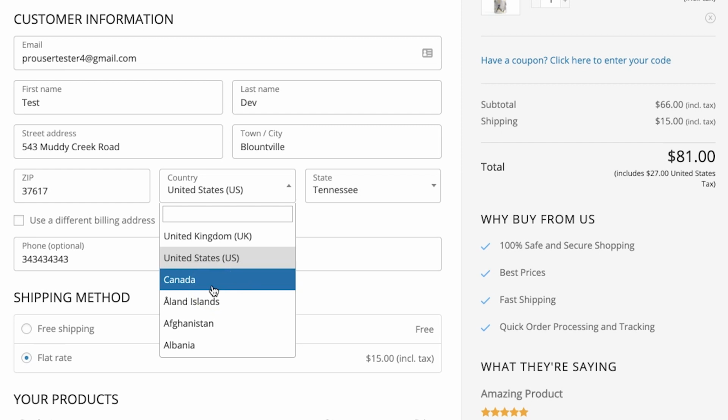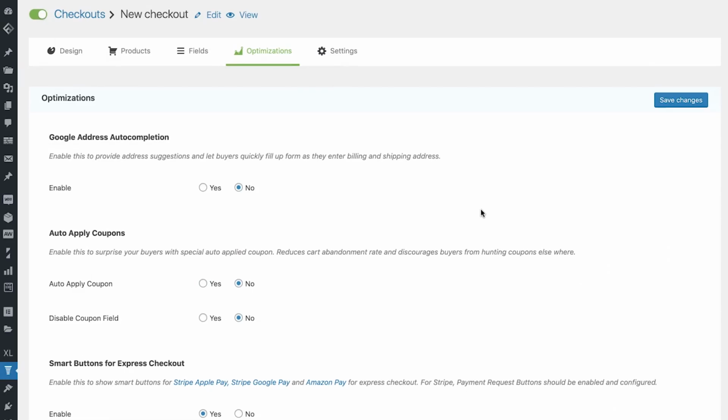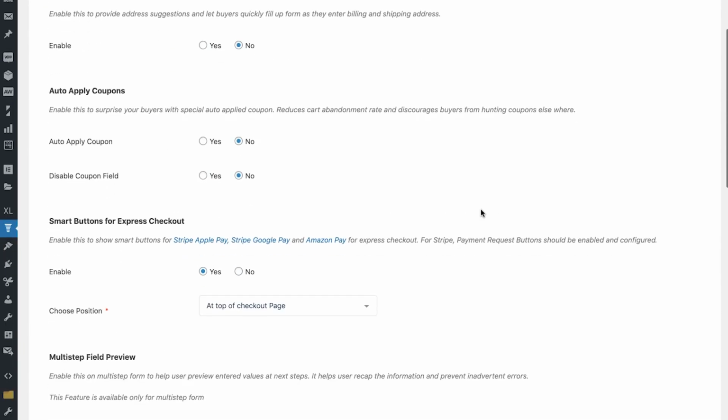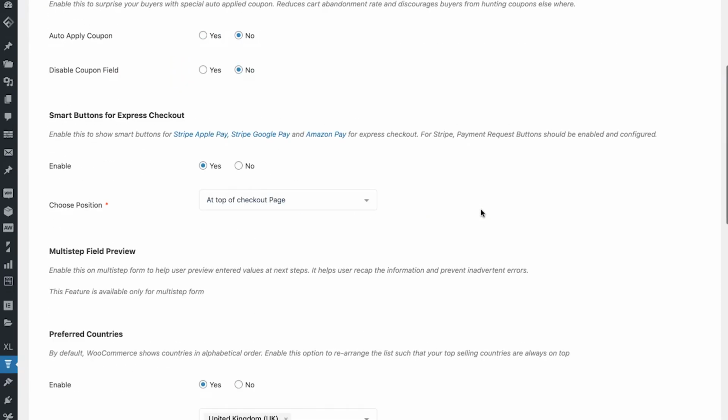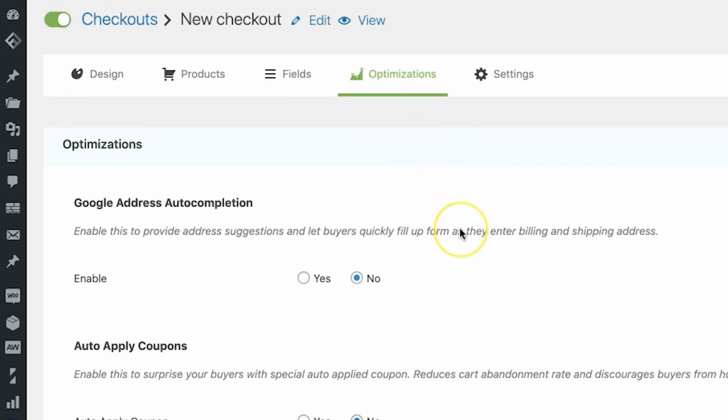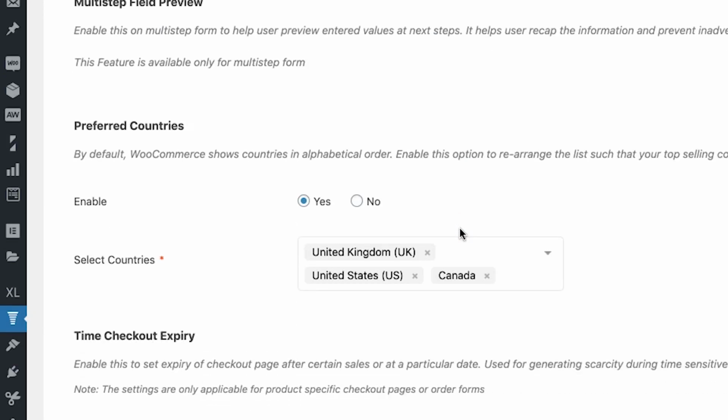Let's look at how to set this up using AeroCheckout. Well, to set this up, you do not have to fiddle with code at all. Just go into the optimization tab right here and find the preferred countries option. Hit enable and enter the countries that you would like to appear at the top of the list. They will appear in the exact order that you enter them here.